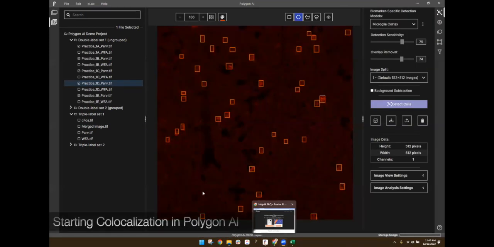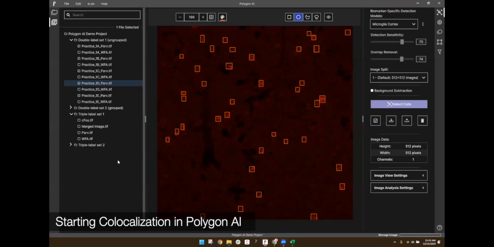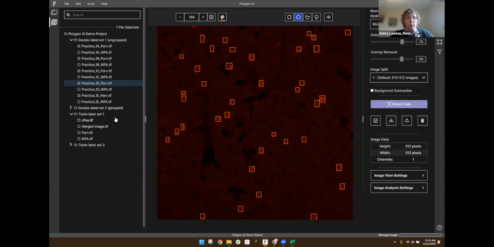Could you please quickly go through the colocalization analysis part, meaning just where to find the colocalization button on the software? Sure. Sorry if I rushed through that earlier. Yeah, so that reminds me of another thing I didn't say that would be helpful.